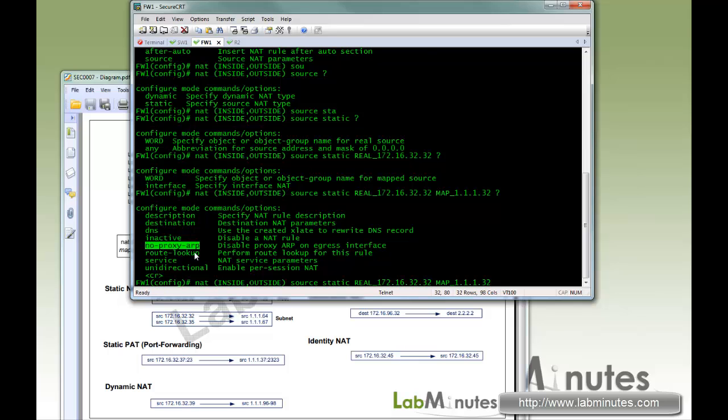No proxy ARP is to individually disable proxy ARP on that particular NAT IP. You can force it to do the route lookup using the routing table instead of using the interface as coded within the NAT statement for routing. Services, we'll look at that a little bit later for our static PAT. And unidirectional, you can force the NAT to be unidirectional, so there's no outside in, only inside out as far as the traffic initiation.